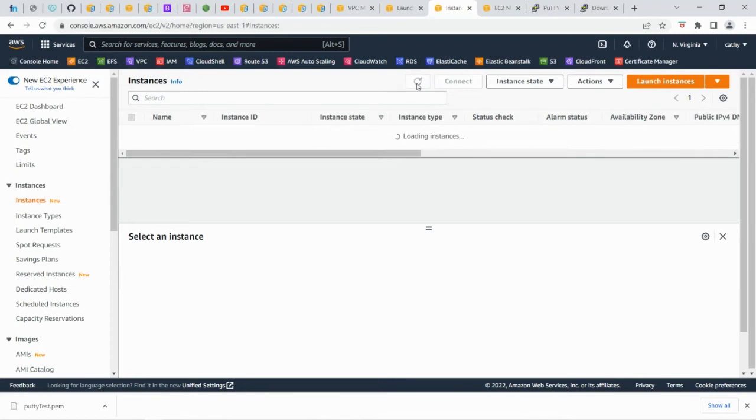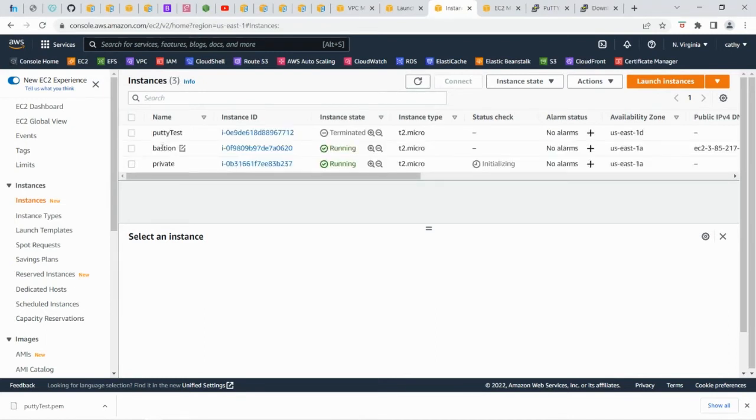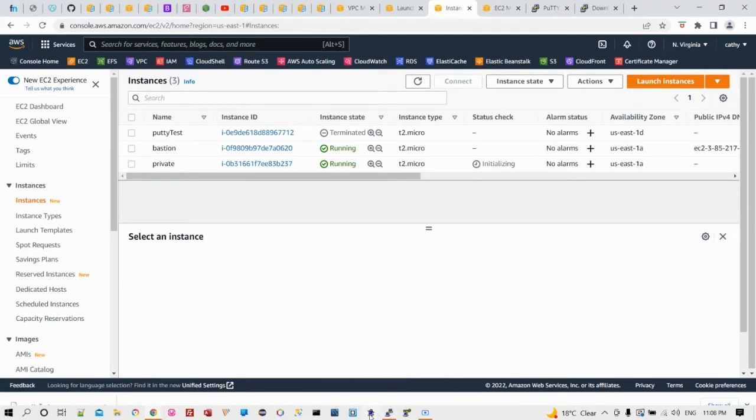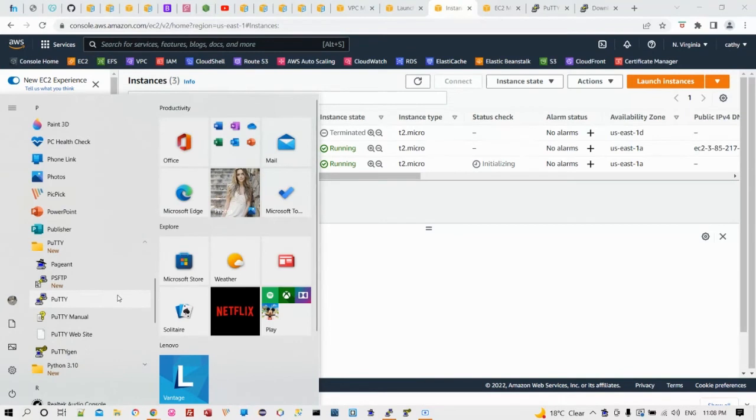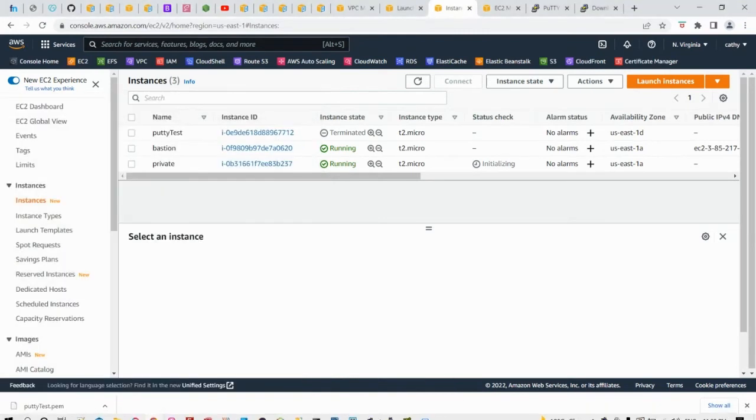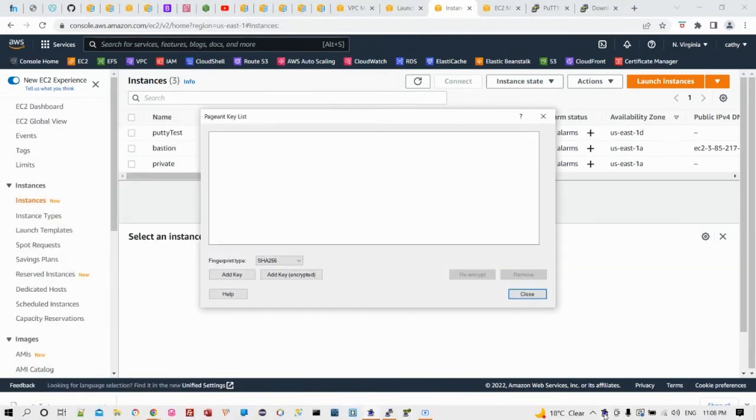Okay, let's refresh. I'm going to log in to the Bastion host, and then from the Bastion host, we are going to log into this private instance. So in this case, we are going to use an approach called agent forwarding. What we need to do is open Pageant. You can find it in PuTTY. After you install PuTTY, you can find PuTTY and then Pageant. I just put a shortcut on my taskbar, so it's more convenient to open. Double click right there.